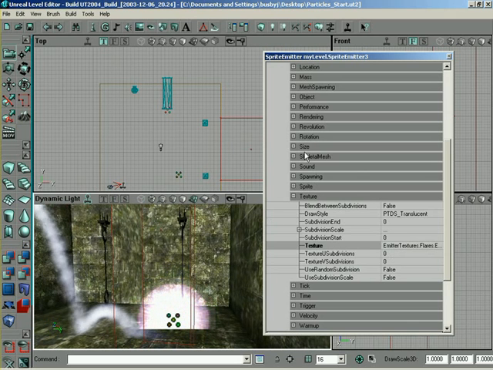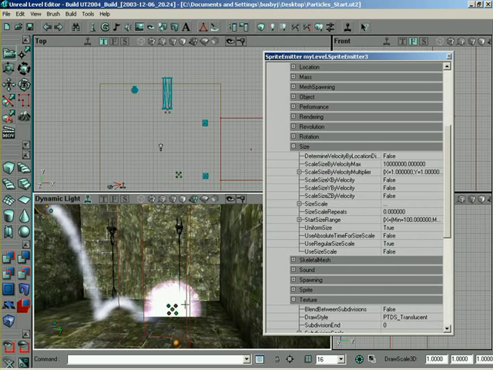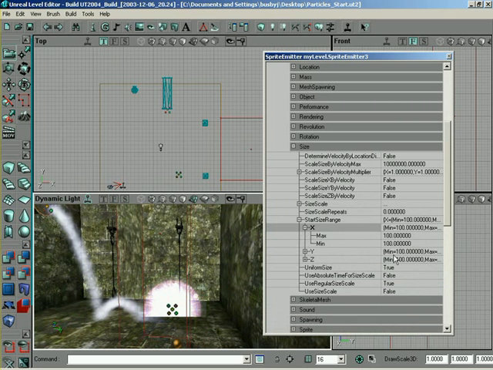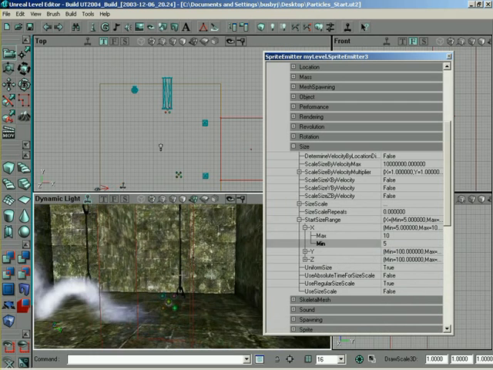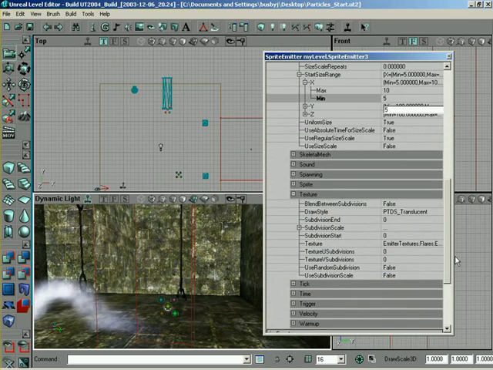Of course, we're going to come down to size. That doesn't look too good. That looks bad. So let's take the size, and we only need to change X because we have uniform size turned on. So maybe something like that. Of course, it's going to be hard to see at this point because the icon is still being displayed and it's behind it. So let's go ahead and add some velocity to them.